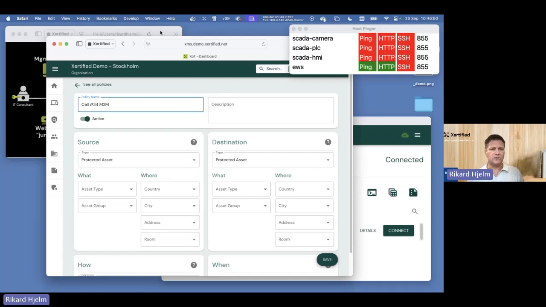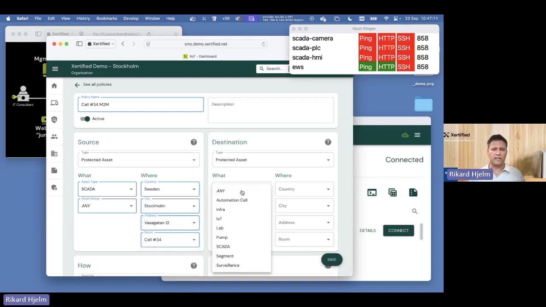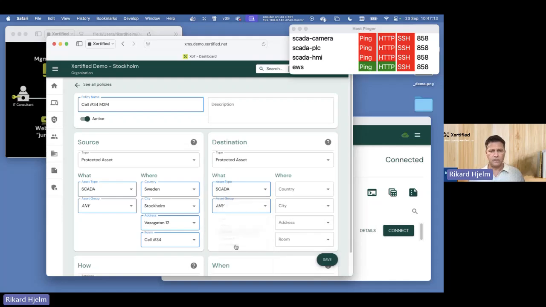So now I need to match the policy here. So let's do the SCADA. And now I can choose which ones here, but I'll just choose any because I want all of these to be able to access something. And only the SCADA devices that are in cell 34 should be able to access other protected devices that are of type SCADA. I'll just leave that at any. And you can use any here at any point, of course, to make it a broader policy.